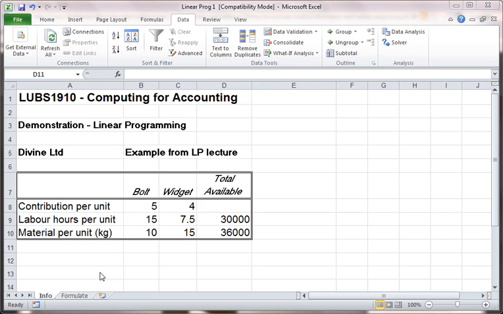Hello, in this demonstration I'm going to show you how to do linear programming for production optimization. If you don't know how to include the Solver analysis tool pack, please refer to my previous demonstration. Okay, so assuming we have the Solver tool pack, let's start by looking at the information.